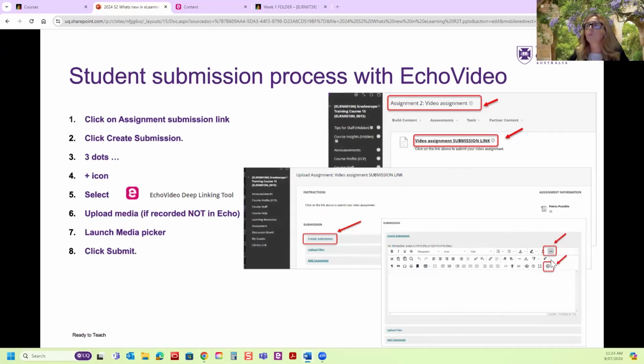They might need to open it up a bit to get the circle plus button. And again, select the ECAR video deep linking tool, and just click submit after adding their videos. So students' guides have been updated already. It's a matter of directing students to those guides if they need step-by-step instructions.